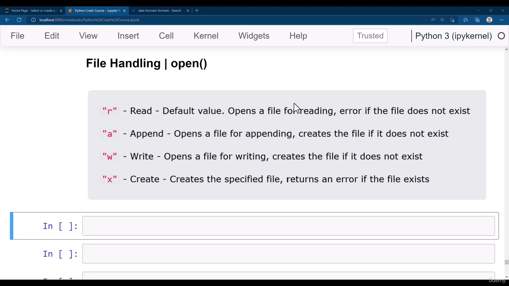Hi everyone, let's go ahead and get started with file handling in Python. In this lecture, we will be seeing how you can open a file, how you can read it, and how you can write it in various modes. Python supports read mode, append mode, write mode, and create mode, which throws an error if the file already exists.